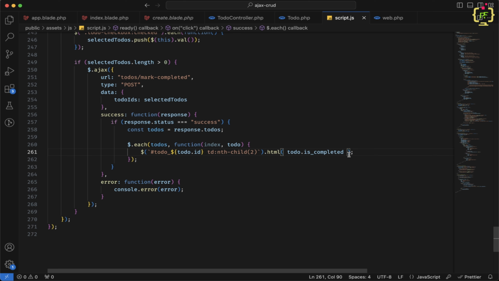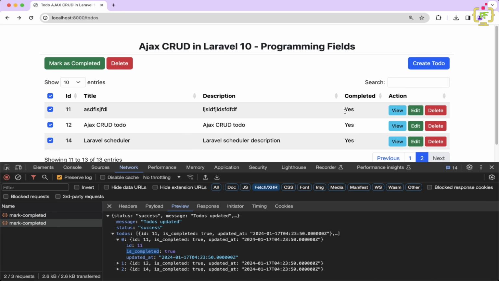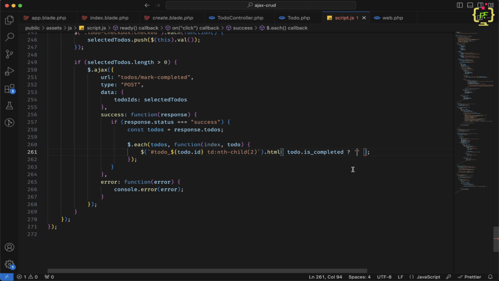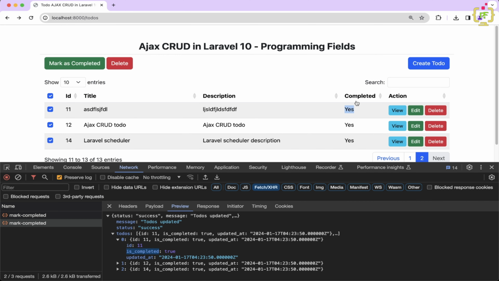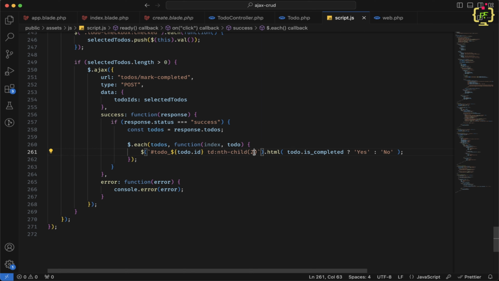So we will add to-do.is completed, and here I will add ternary operator, because in this table we are displaying value in the form of yes and no. So here we will write if to-do is completed, then I will show yes, else it will show no. So we will have to update this in completed column. So this is our fifth column from the beginning. So I will add fifth here.